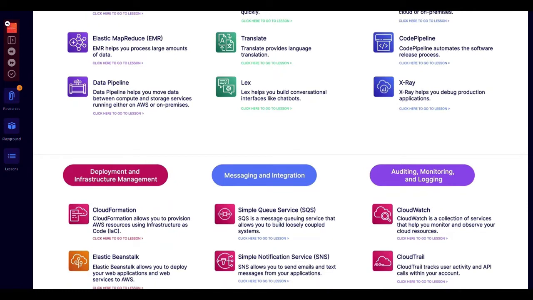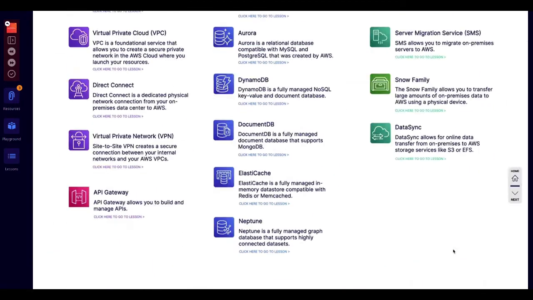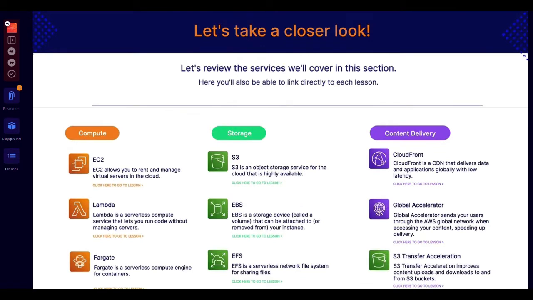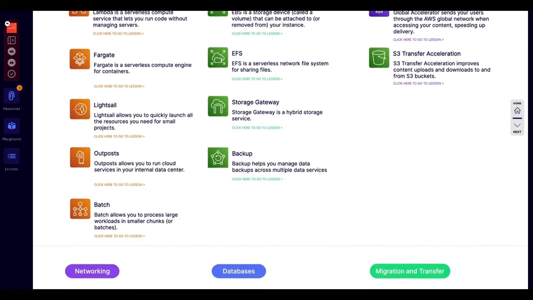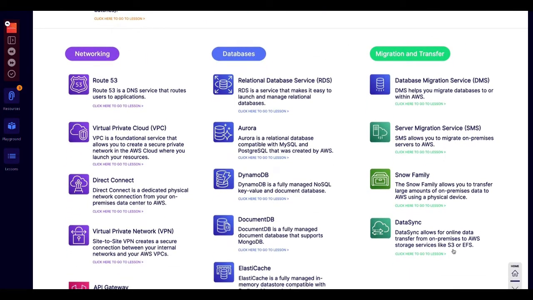Now, we're not going to cover all of these services individually, but let's talk about the different categories of services that you may encounter. First, we're going to talk about compute services, how you can provision compute from AWS. Then there's storage and content delivery. There's networking, which tends to focus on how to connect your local environment to AWS. You'll learn about databases and the myriad ways you can provision databases on AWS. You'll learn about migration and transfer, how to get your services from on-premises into the AWS cloud.